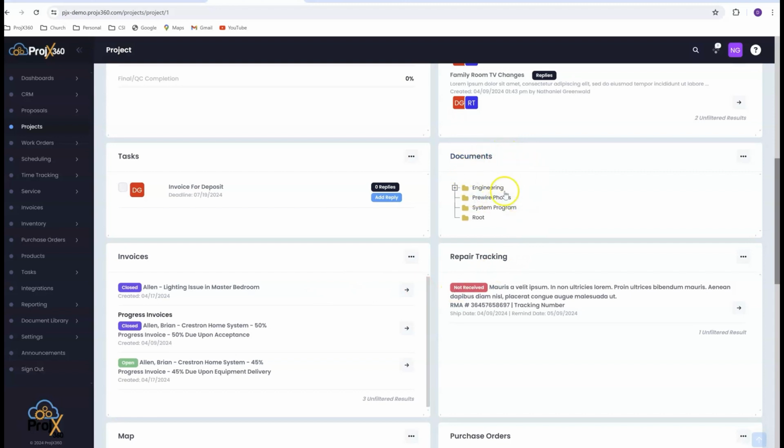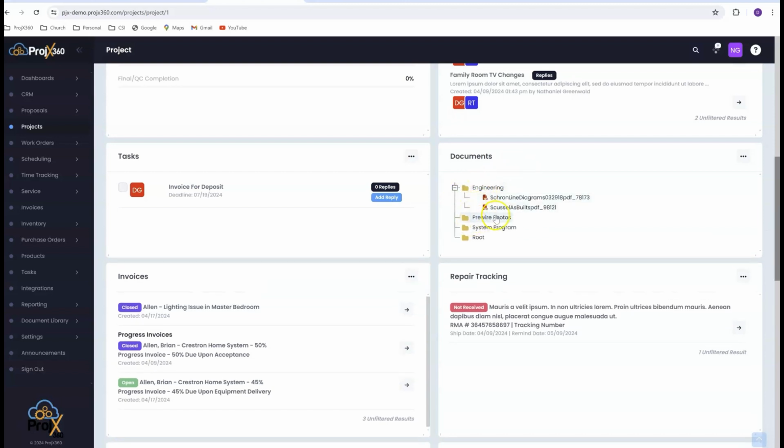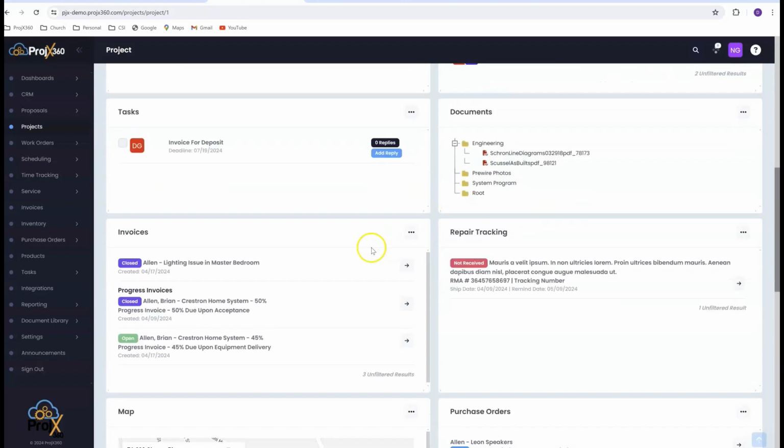Over here is our cloud storage. You can upload any documents that are related to this project: floor plans and engineering, pre-wire photos, system programs, whatever you want. You can create as many folders as you'd like, and any documents related to this project live right in the project for your records.